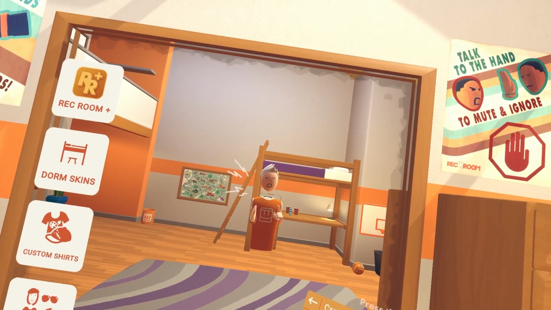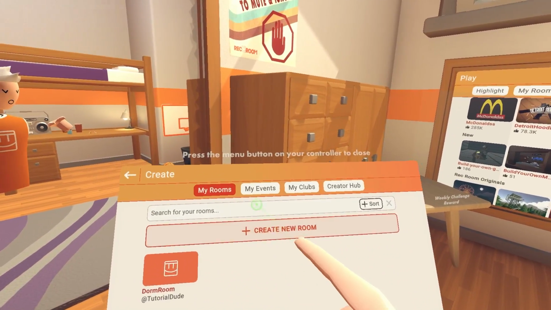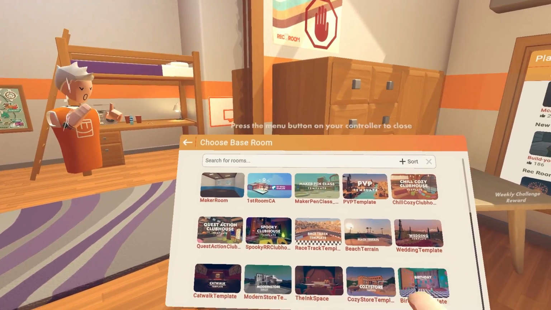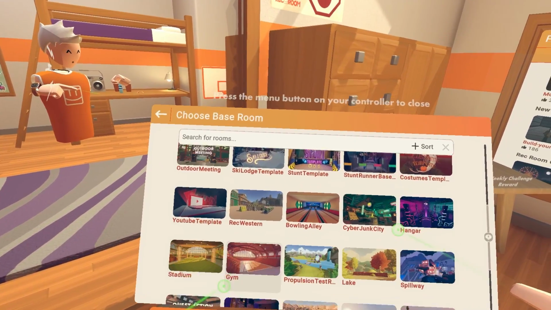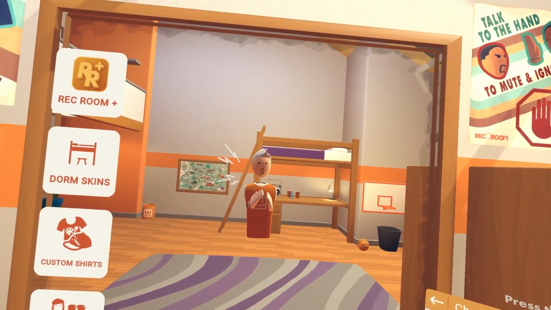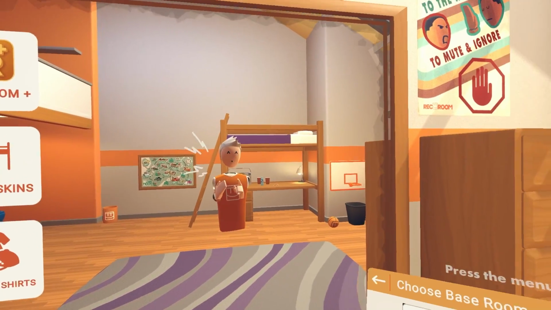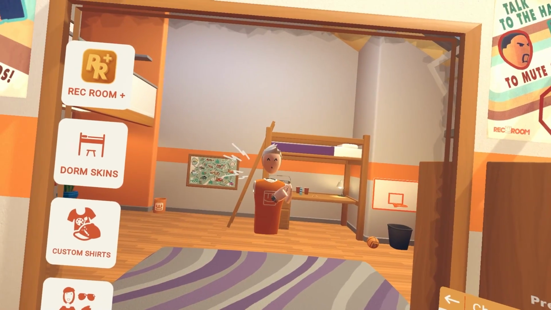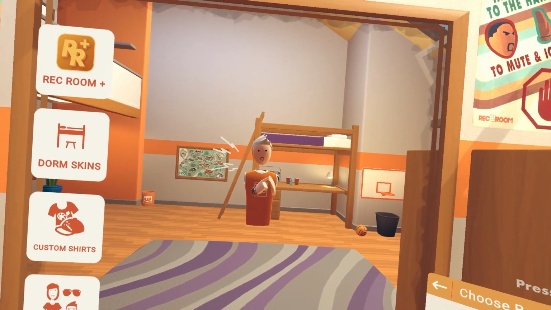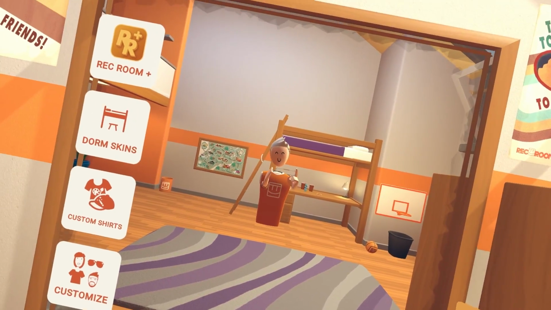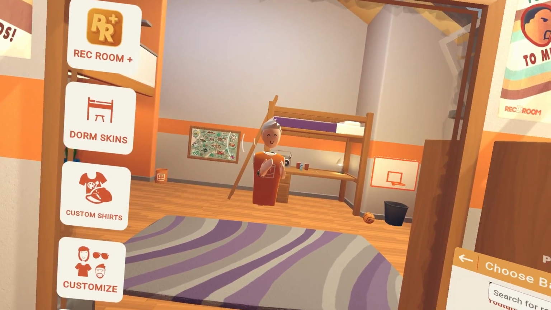If you want to create your own room, you're going to go here and create a new room, and then you have a list of templates to pick from, and you can start by building. Now, building, there is just so much to go into. I'll probably touch again on this a little bit later in the video, but if you want to be a builder, that's where you'll start. I would definitely recommend some building tutorials.